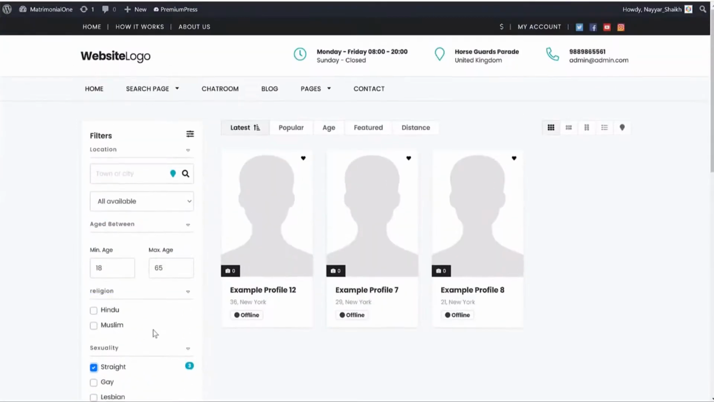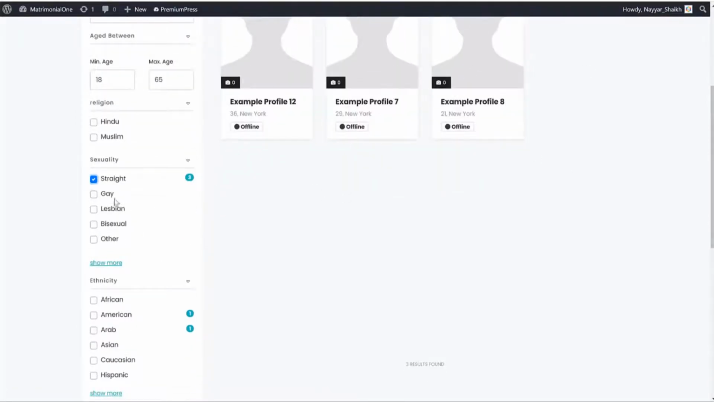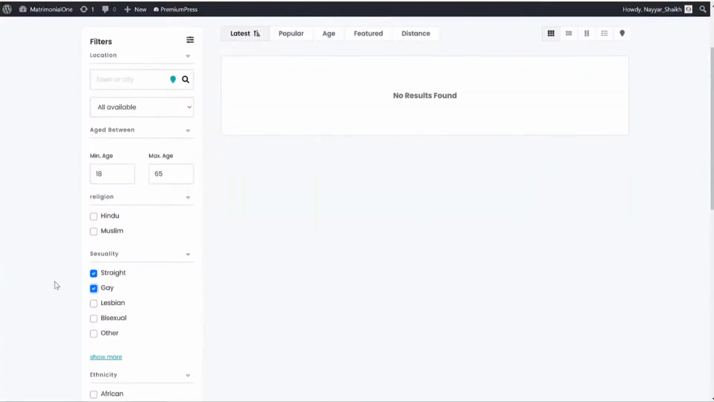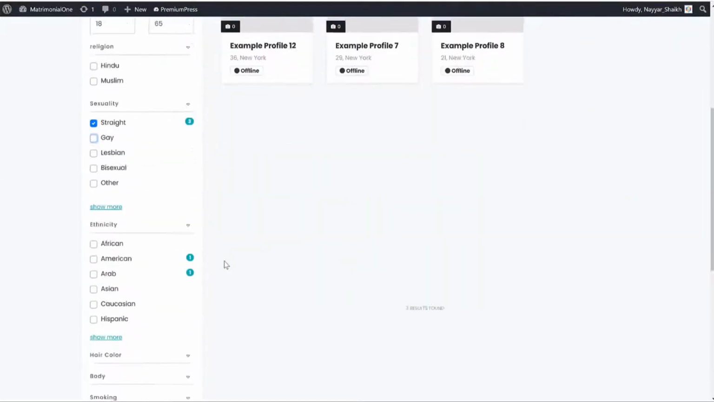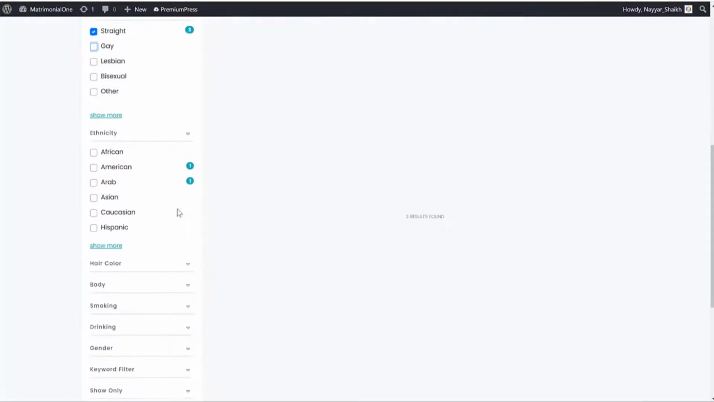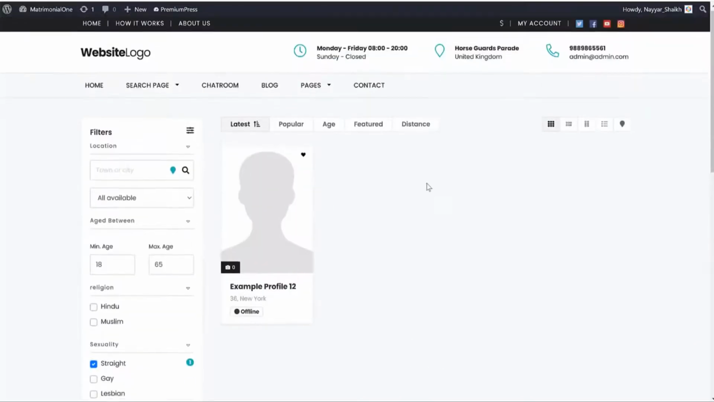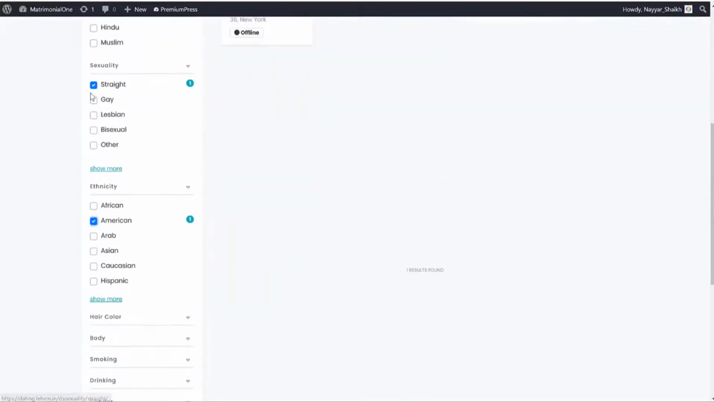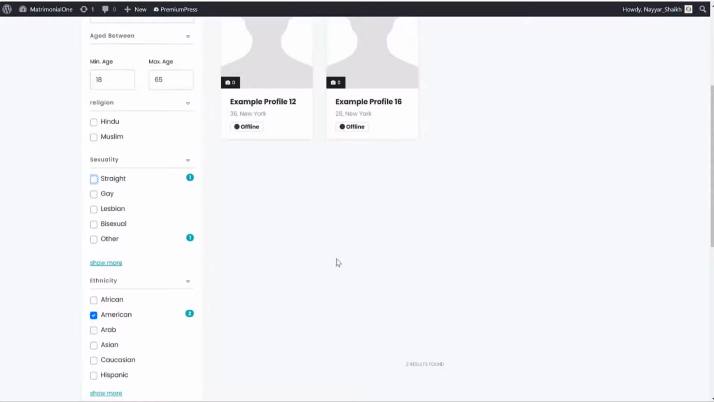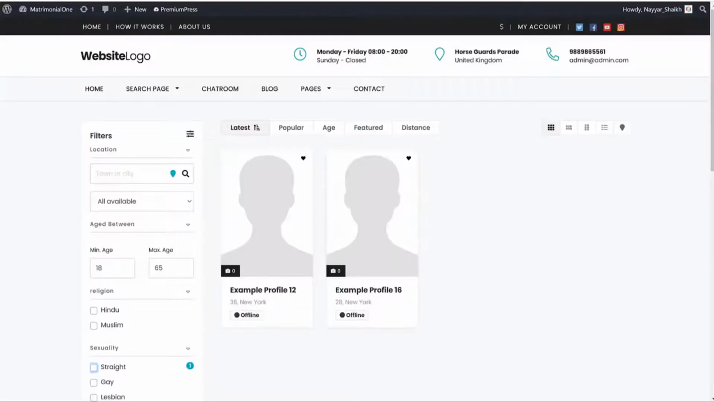For example, if I want to see only straight profiles, I can tick mark that thing, and now you'll see only 3 profiles are straight. I'll select gay, no gays. Okay, whatever option you want, you can select that, as you can see. And it will also show you that there are 3 profiles under straight, there is 1 under American. So if I select American straight, only 1 profile. Okay, so only 1 guy in entire America is a straight guy. If I untick this thing, okay, this is how this thing works. 2 guys in America, 1 straight, 1 other. So this is how this thing works.